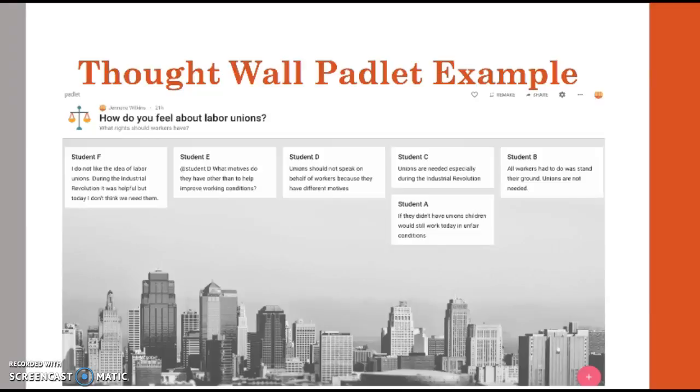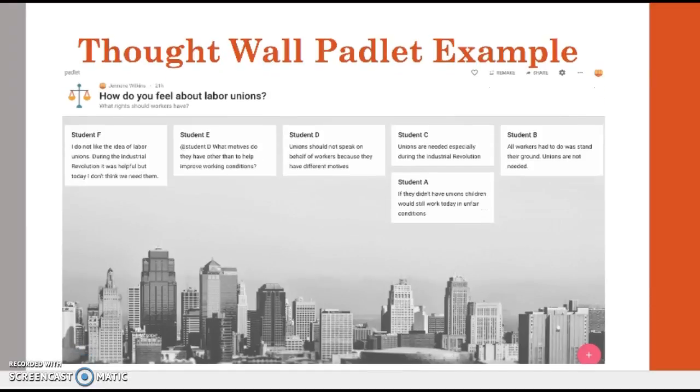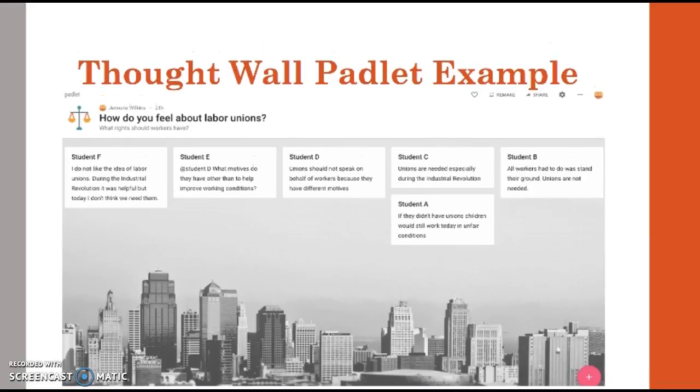We will also have a thought wall component that will be linked to a class Padlet wall. Students will be able to respond, offer their opinion, and ask questions as they progress through the model.